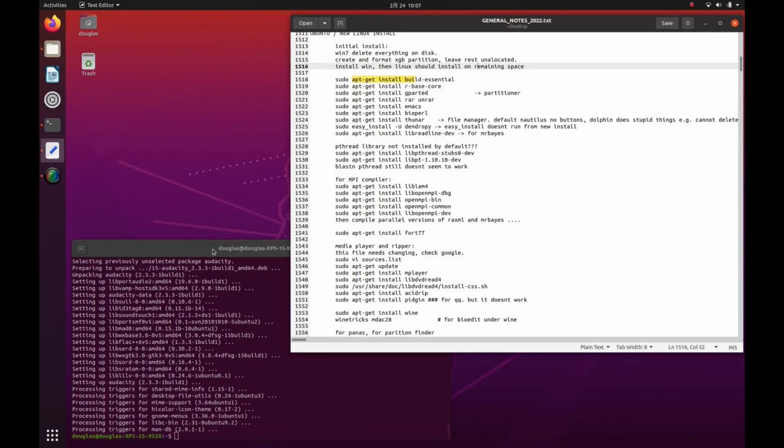Today we'll be setting up a new Linux install. So this is a fresh Linux install, almost nothing on here. And we'll be preparing our computer to do some phyloinformatics.